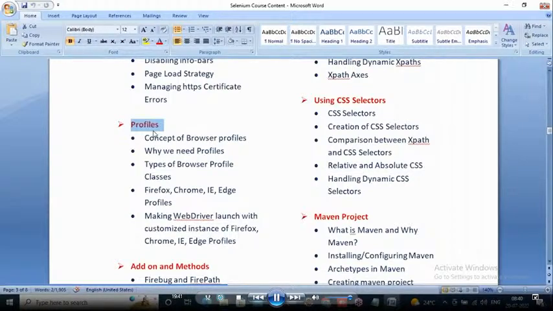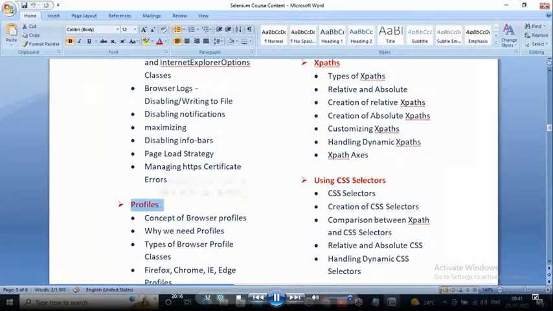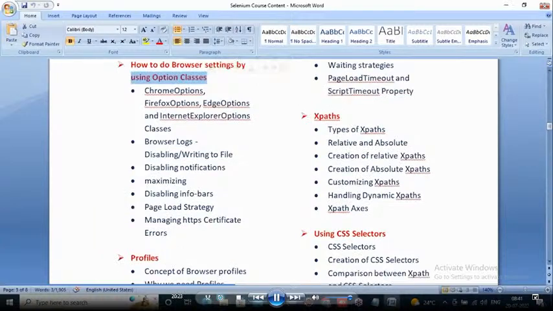If you want to make the necessary settings, first of all you have to take the browser into our control by creating our user-defined browser profiles. On that user-defined browser profile, using the options class, we can do the necessary settings.